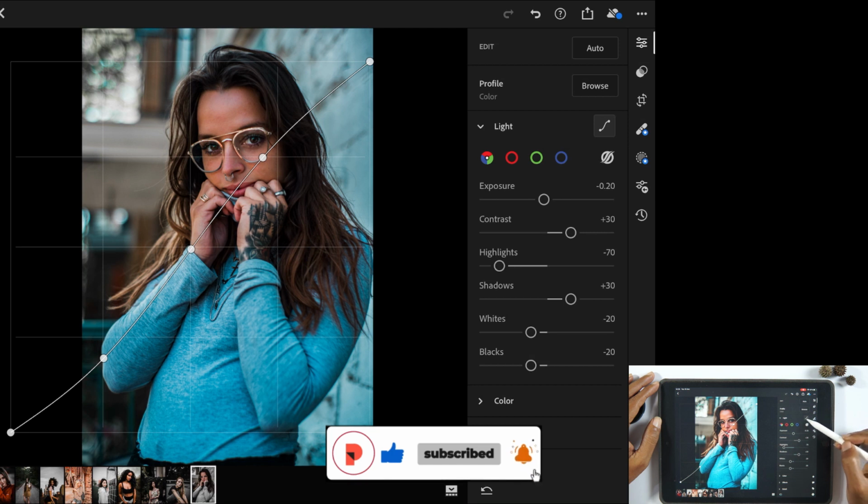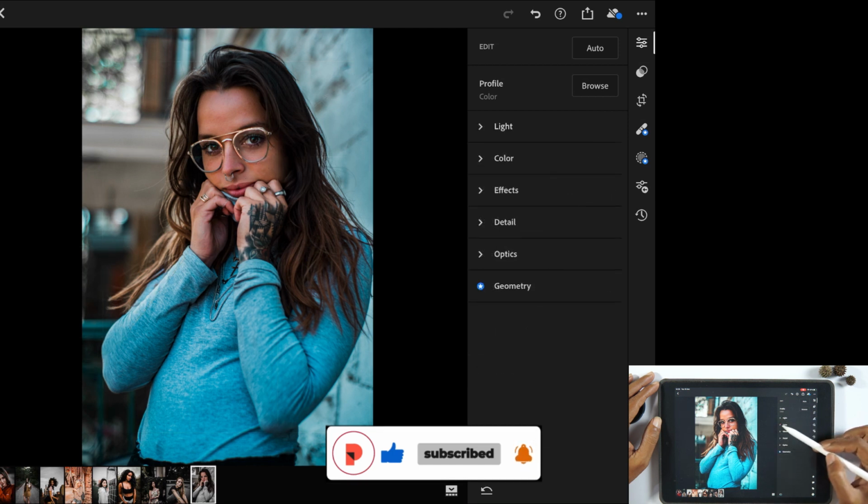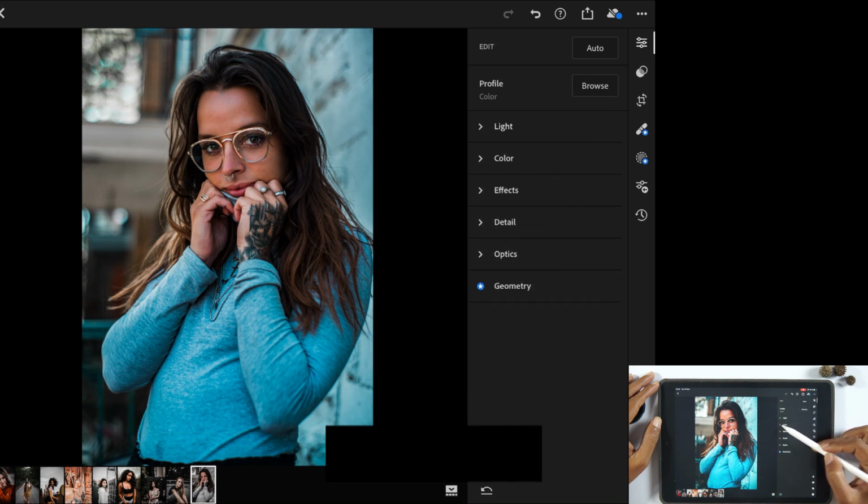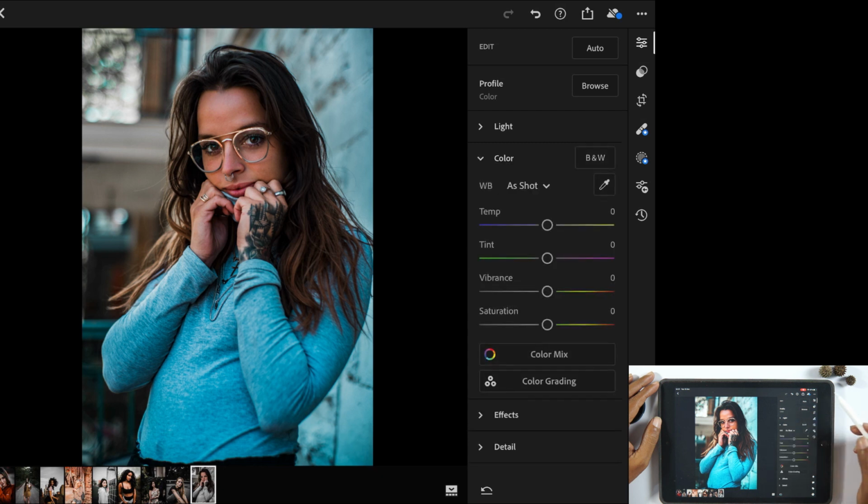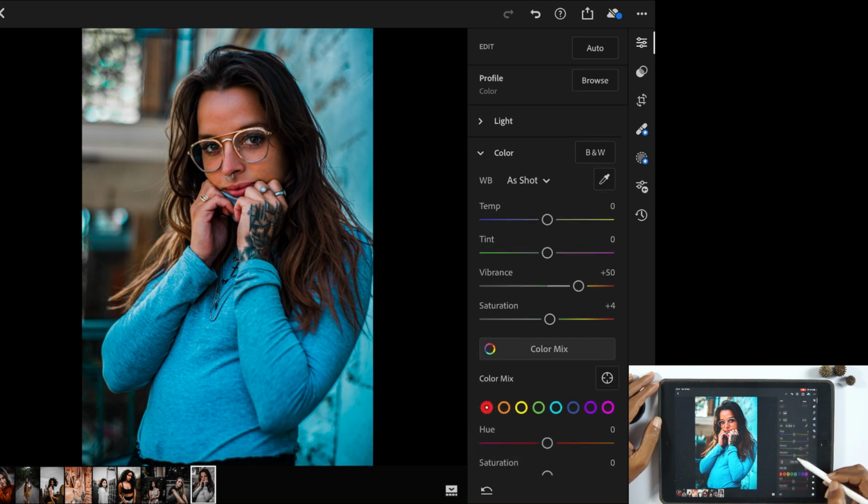Then go to color section. Adjust the vibrance by increasing it to 50 points. Then increase saturation by around 5 points. Then go to color mix.